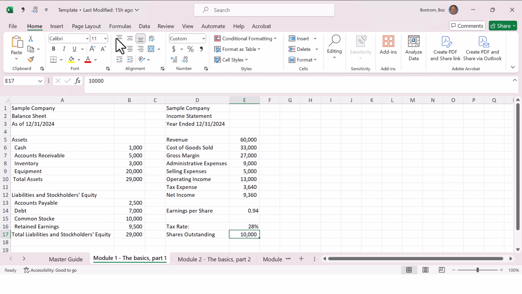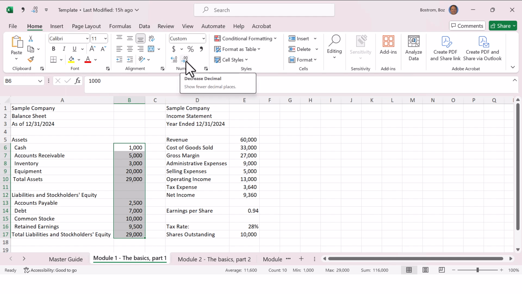But stuff like the comma, Control Shift 1 is a little clunky with my fingers. Alt 1 is a lot quicker. Right? Alt H9 to get rid of the decimals. I don't like that. So I'm going to do Alt 2.